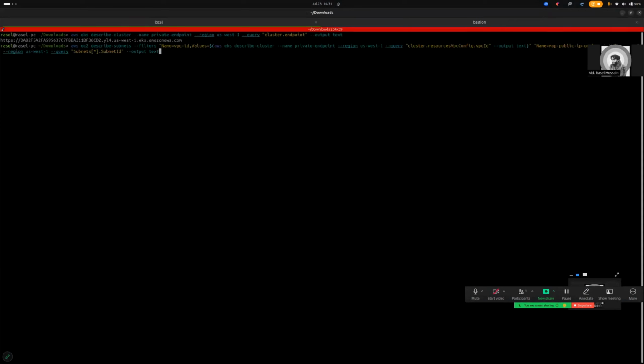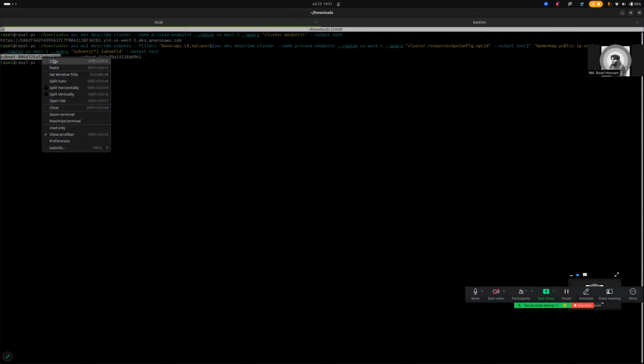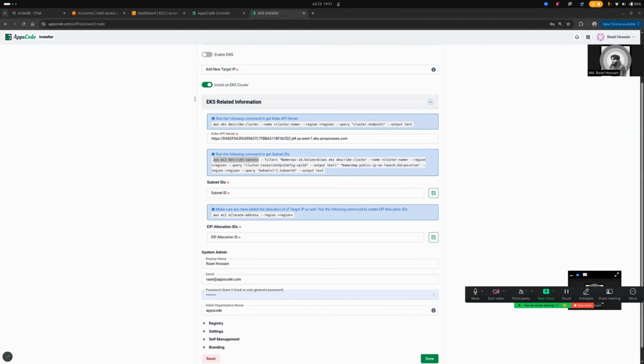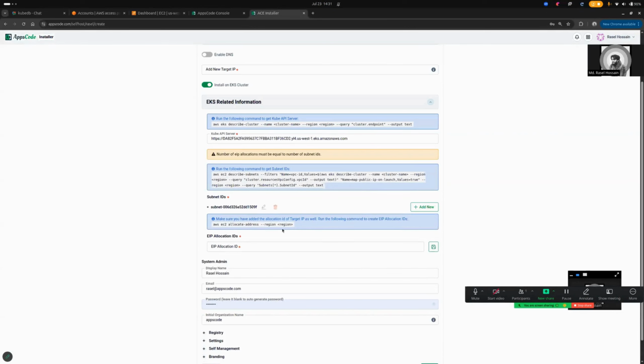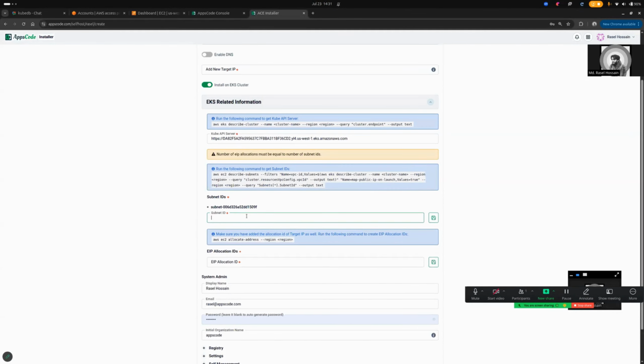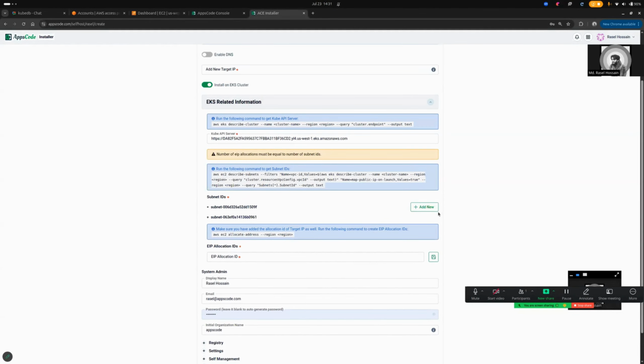So these two are the public subnets of the EKS cluster. We have to add all of them. This one and also the second one. Yeah, we must add all the public subnets.